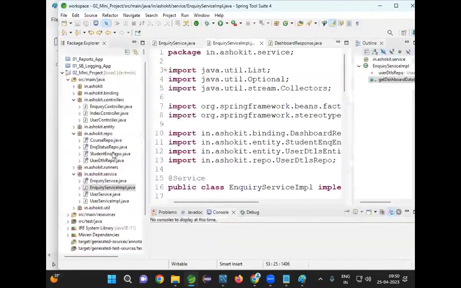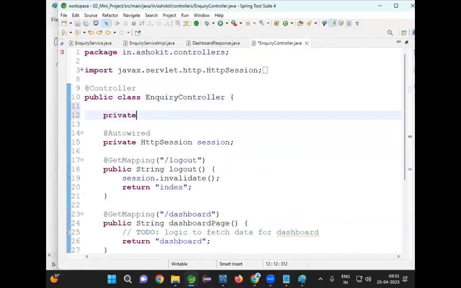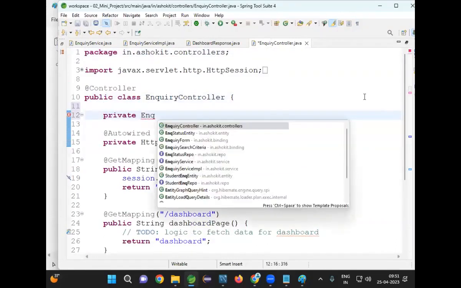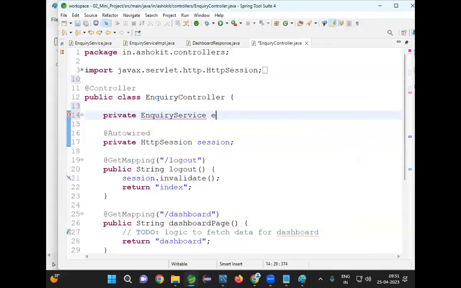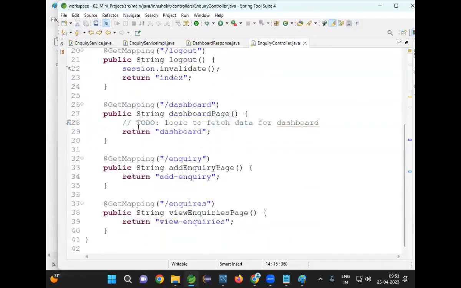Let us go for the controller, enquiry controller. In this, I need to inject the service, private enquiry service. I'm injecting by using the autowired concept. Now, the dashboard page method is getting called. So for this method, what do I need to do? Logic to fetch the data for the dashboard. So I'm going to take the model object as a parameter. Why am I taking model as a parameter? To send the data from the controller to the UI.